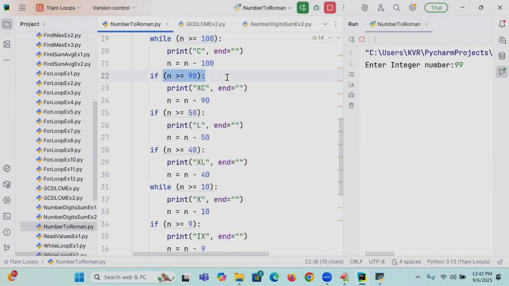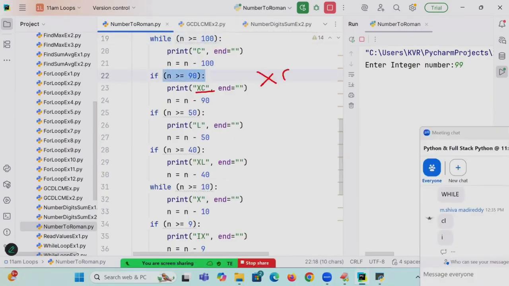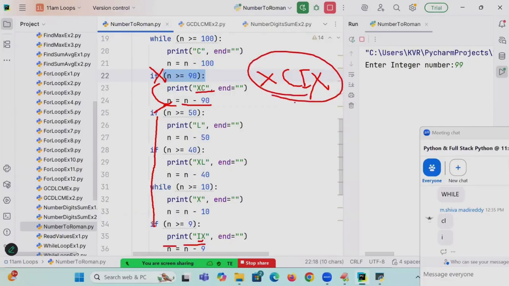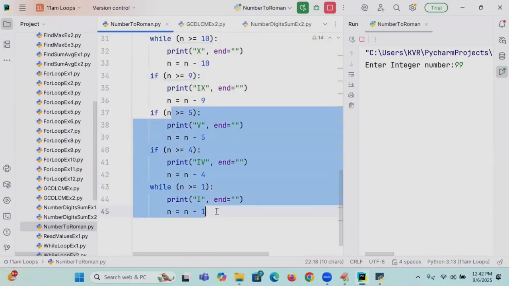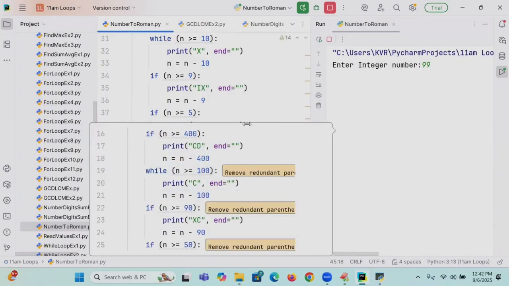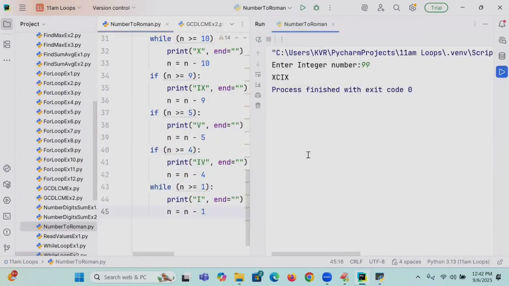False. False or true? True. What is the value printed? X C. 99 minus 90 is 9. It won't go back because it is not a while loop. No need also. Next. False. False. False. True. What is the value printed? IX. 9 minus 9 is 0. So what is the answer? Got it? XCIX. Further. False, false, false, false. So press the enter key. So here it is called what? XCIX.